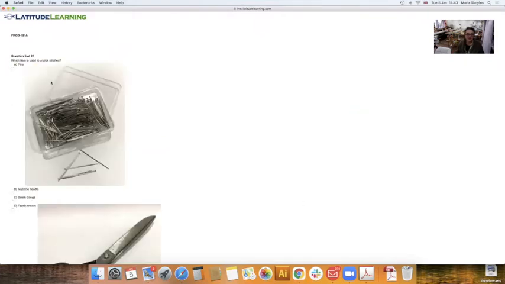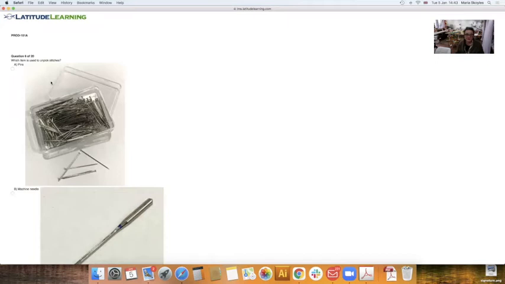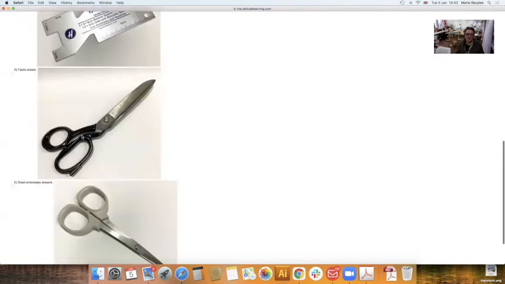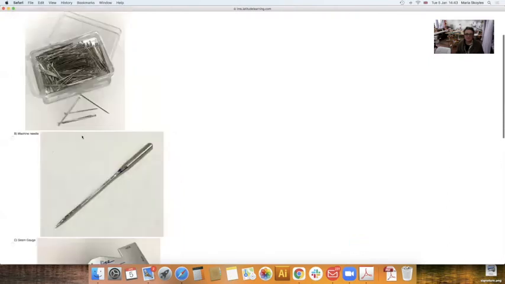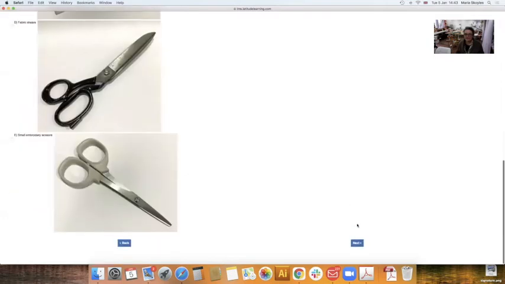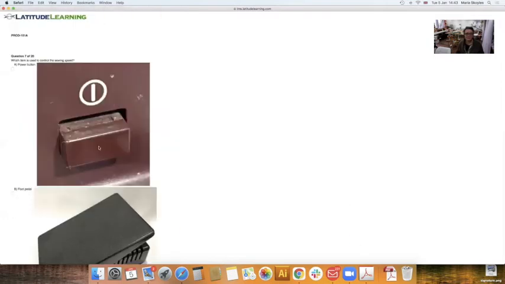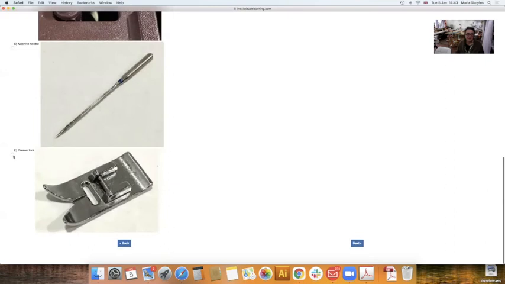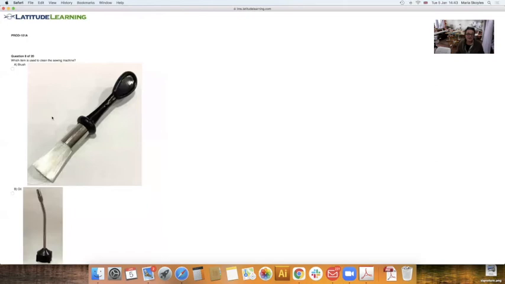And then you'll find that there's other types of questions. For example, this one: which item is used to unpick stitches? Is it pins, machine needle, sewing gauge, fabric shears, or small embroidery scissors? So you pick the answer that you think it might be. I'm not going to do very well with this. Which item is used to control the sewing speed? So pick which one you think it might be. There's a bank of questions, so you might get different ones to this.